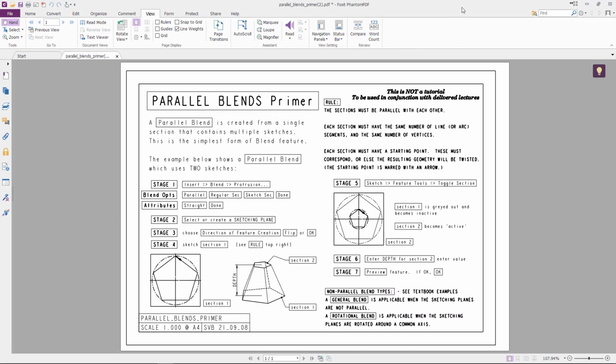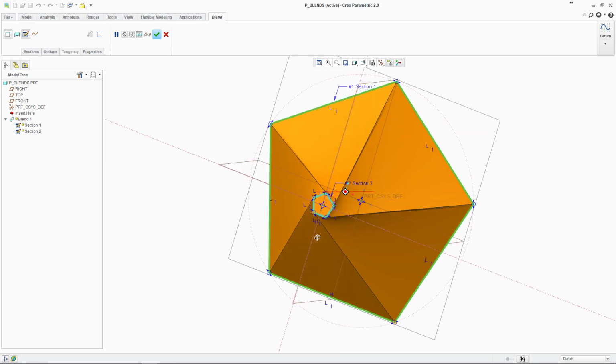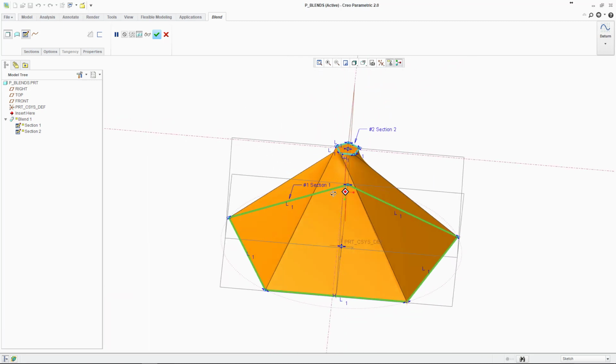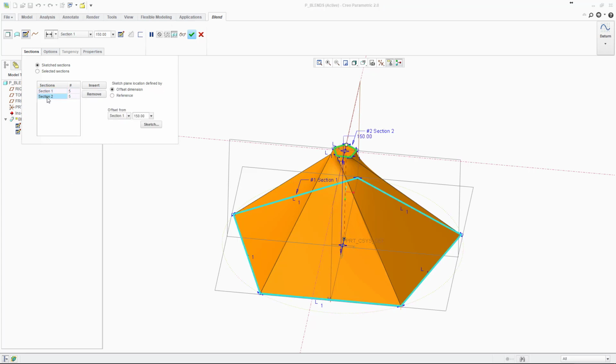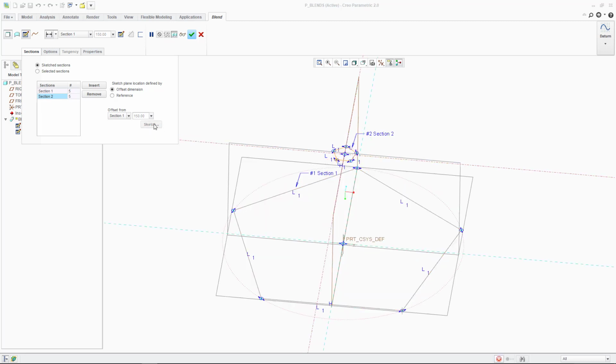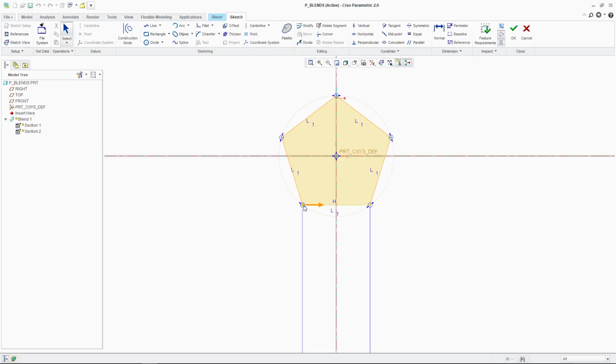If you don't ensure the start points align with each other, then you'll end up with a twisted parallel blend shape. And again, if we wanted to correct that, we could go back into section 1 and put the start arrow back where it was, or we could go into section 2 here, which is the smaller profile at the top, go into that sketch and then do the same thing. So move this arrow along to this point here. So we'll do that again.